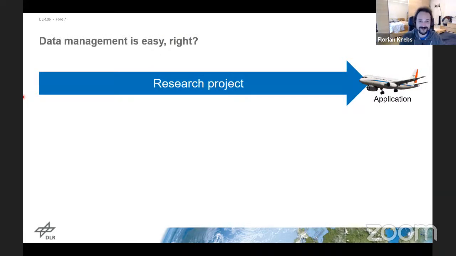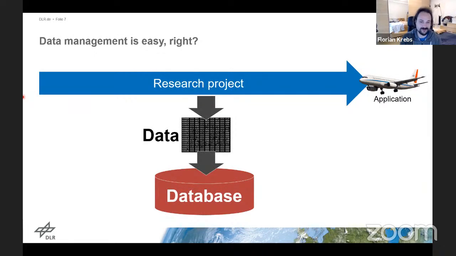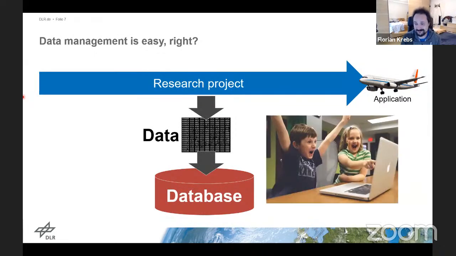Anyway, data management is easy. You have a research project, you collect a lot of data, you put it into a database, and then you're done. Great success. Well, unfortunately, as we all know, it's not that easy.